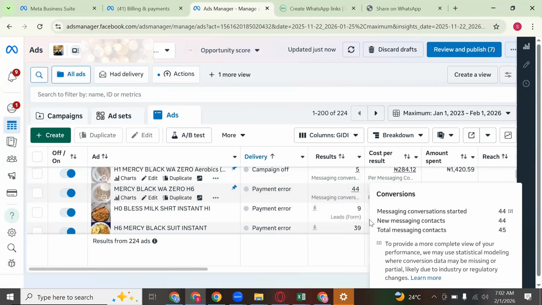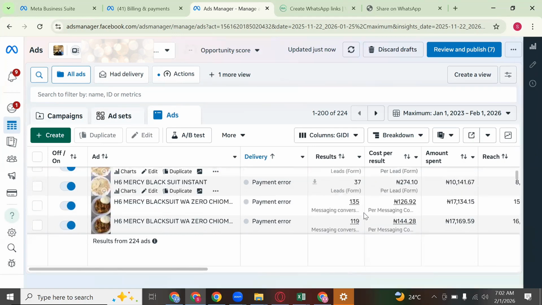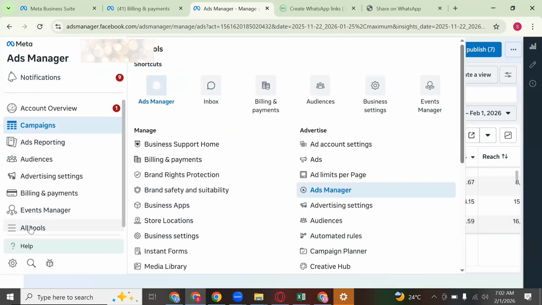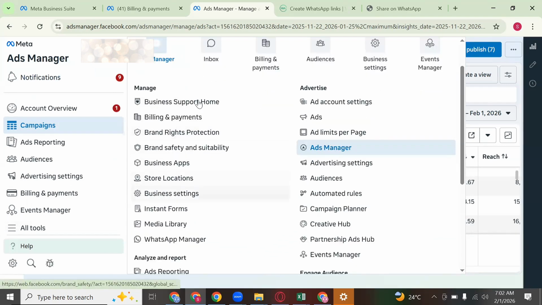The question is, where am I going to see all of these leads? How can I download these leads so that I can send them to my sales team, or so that I can open it and start calling them? Those leads, you are going to see their name, their phone number, and their email address. How do you do that? I'll show you. Come here, click on all tools, and just find where there is instant form. So just look at here. You are going to see this instant form, right?